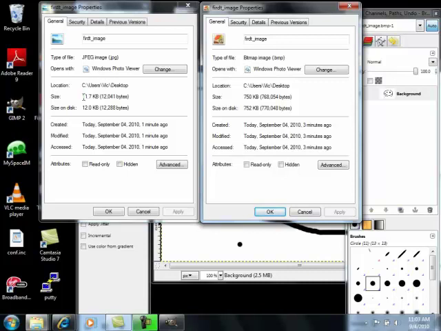There are other important file formats like GIF, which is also compressed, and PNG, which is also compressed, and GIMP can save in those file formats as well.